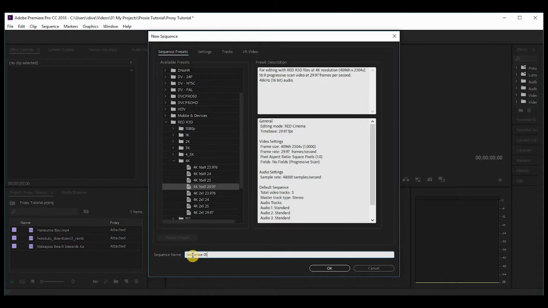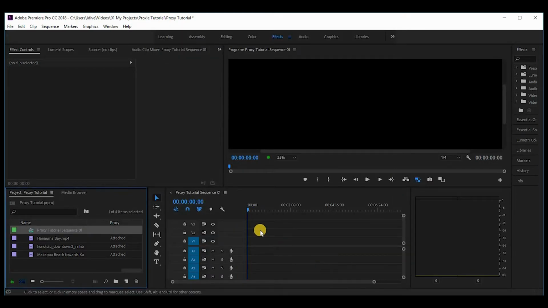We're also going to rename this sequence, and we're going to call it Proxy Tutorial Sequence 1. And we're going to click OK. Now, everything here is ready to go, and we can start editing our video.